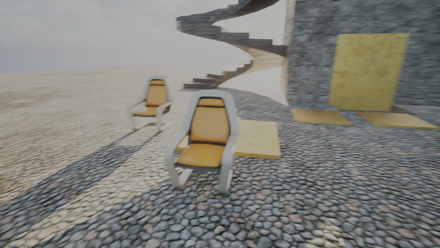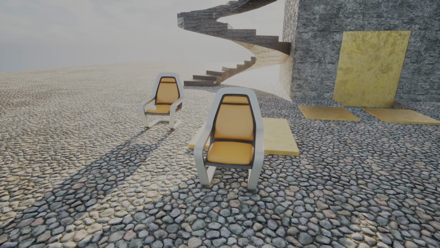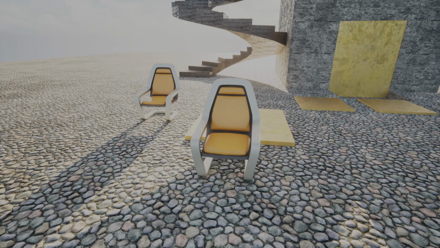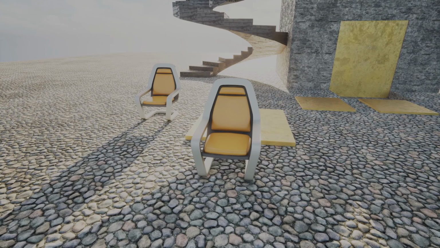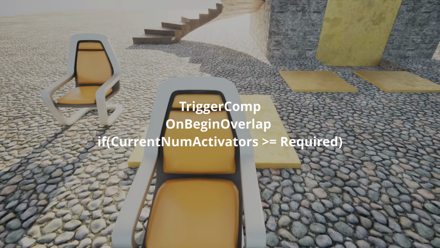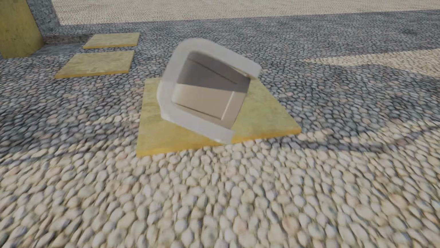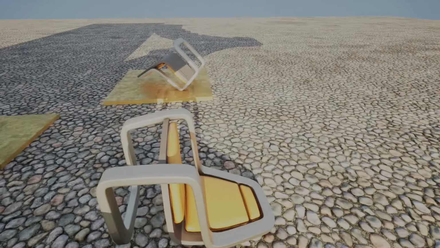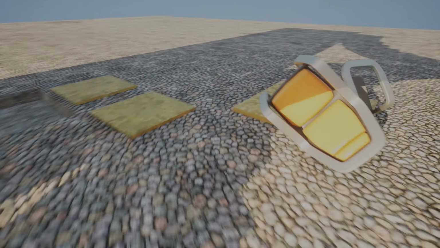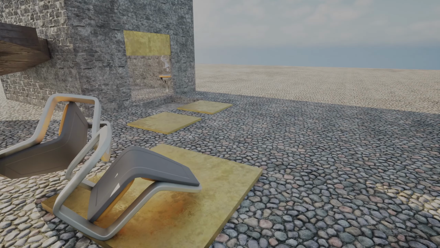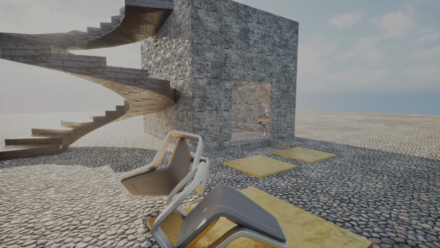Another cool implementation is where we have a pressure plate, but it requires a specific number of items to be on it, like these chairs, right? Where we, oh, there we go, first chair. Let's see if we can get the second chair. There we go, 2 chairs, and our door opens.